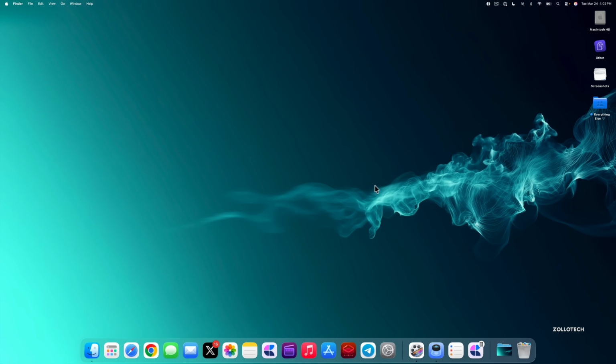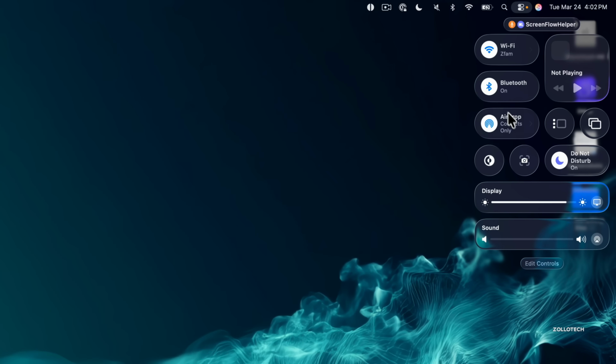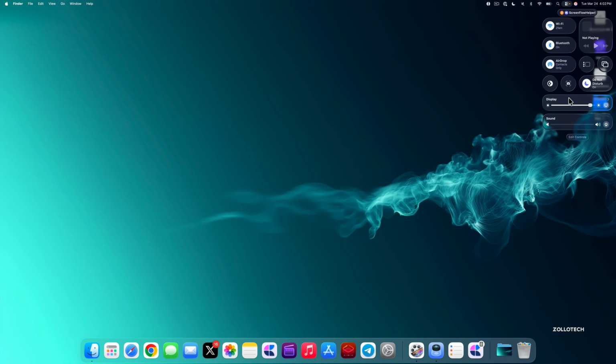If we go up to the control center, there's some changes here where it's much more of a glass look this time around. Prior to this, the windows were a little bit sort of darker and harder to see through. Now they've made it a little bit more translucent.